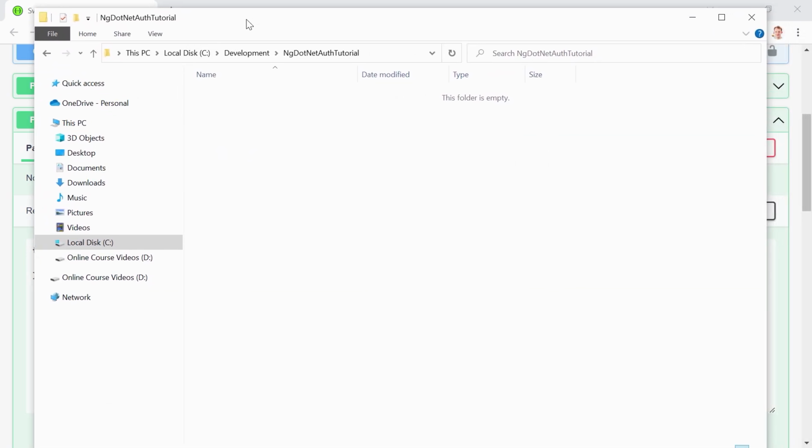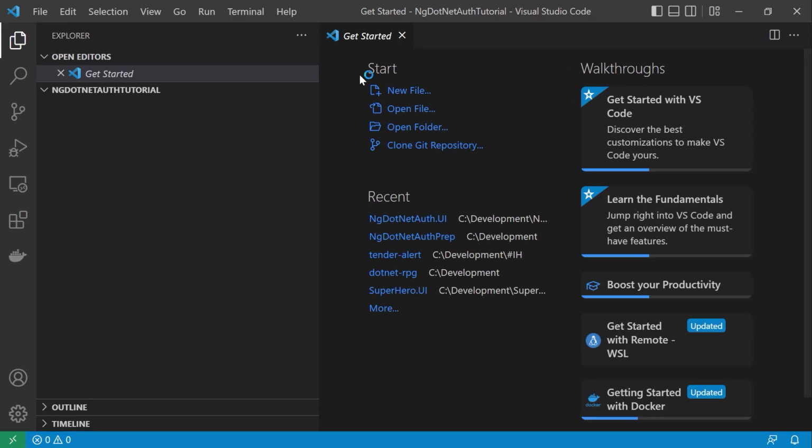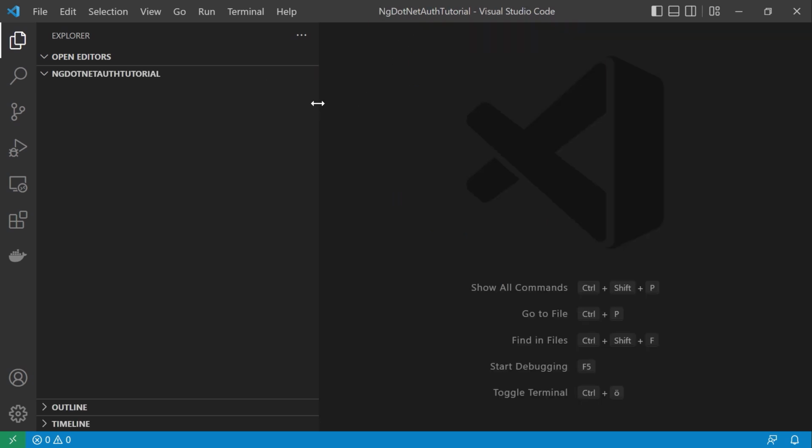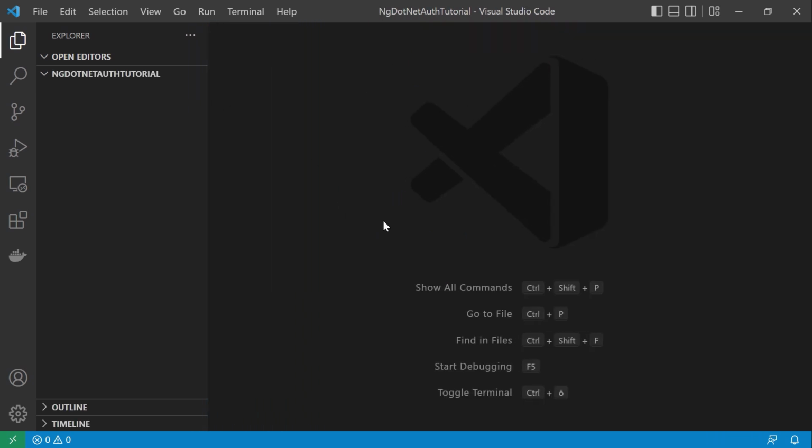This is called ng.NET Auth Tutorial. Isn't that a great name? And in here now, we just open Visual Studio Code this time. That's what I use for client JavaScript or TypeScript apps, like Angular apps, for instance. Now, please make sure that Angular is installed.